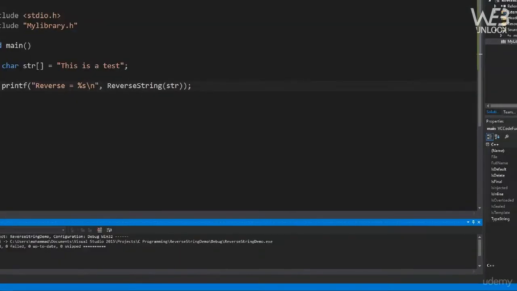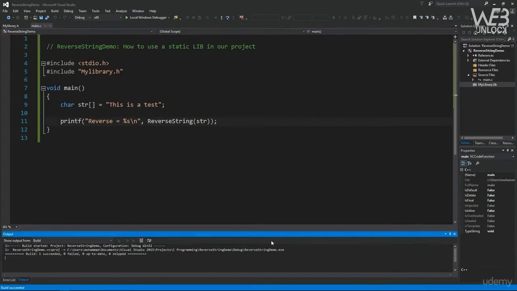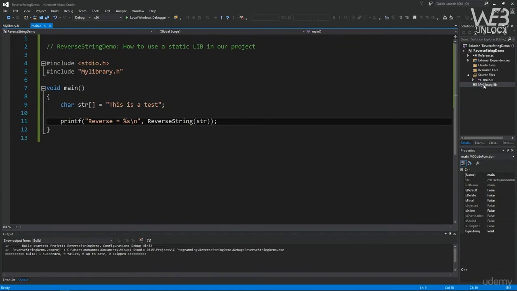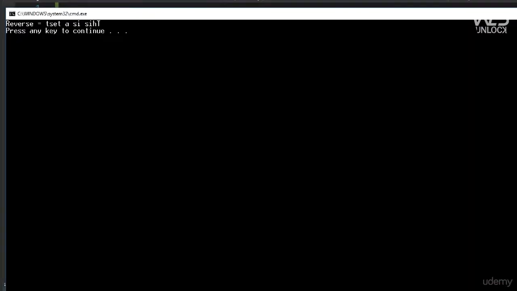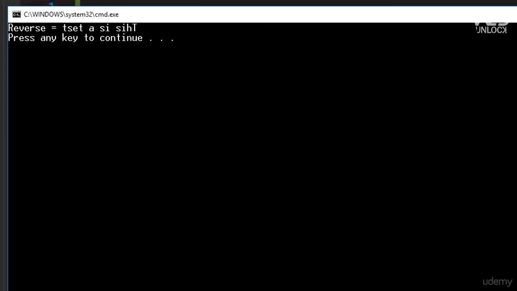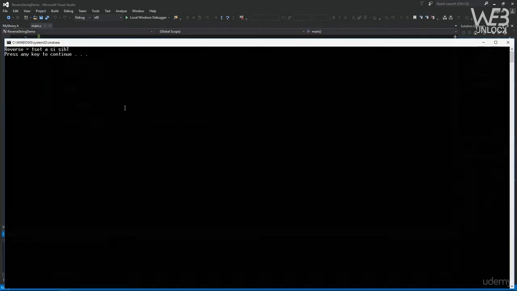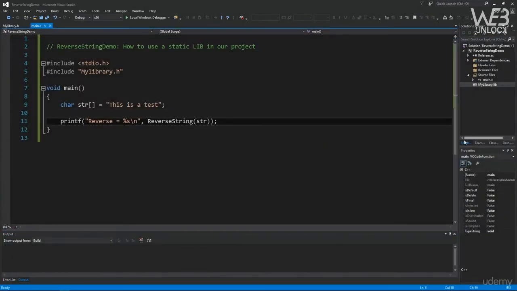Okay, so now we have successfully compiled an exe. So this technique allows you to link with the library. Let's run this, Ctrl F5. As you can see now, this is a test is being reversed. Okay. So this is one approach.